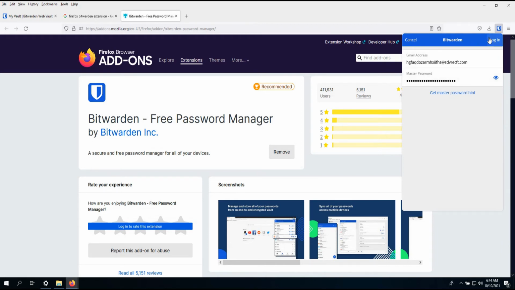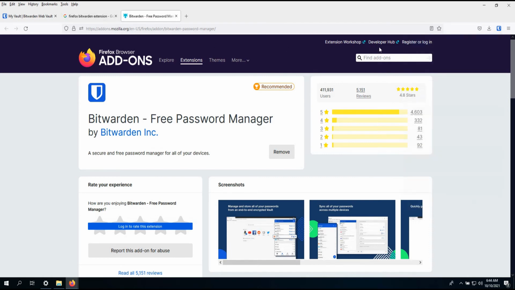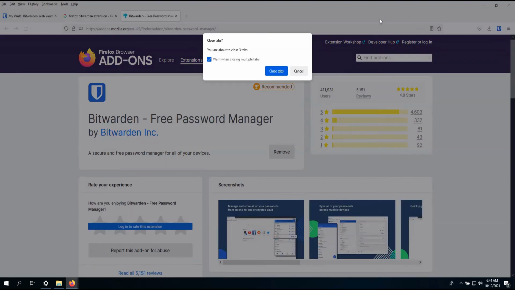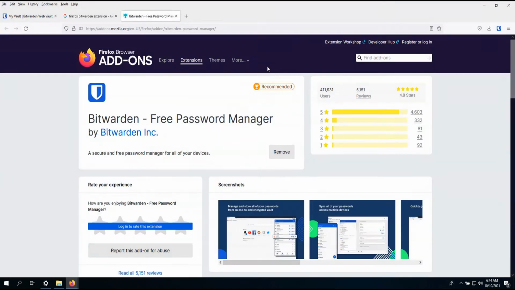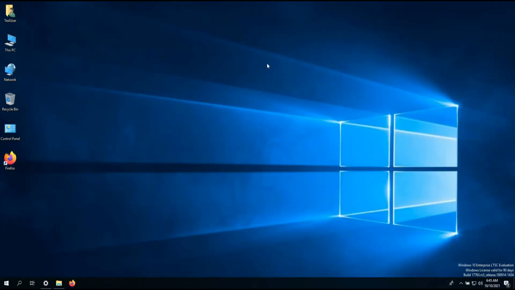Hopefully just let me log in, and I'm logged in. Great. So what will happen next? I close these windows completely. Yeah, okay. I'll refresh it. I'll open the Firefox again.